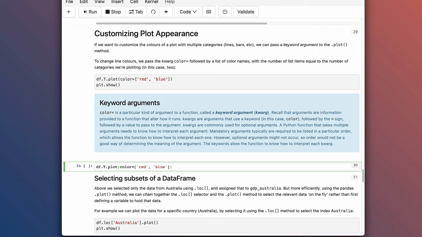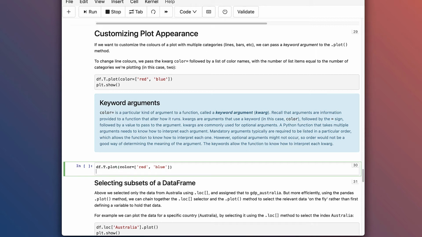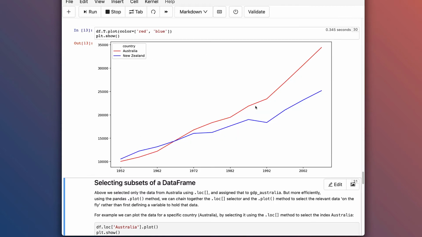Most of the color names you can imagine, you just type in literally orange, yellow, green, whatever. There's also a whole bunch of other more fancy variations on color names. And if you just Google Matplotlib colors, you'll get a list of all of those if you want to get fancy. plt.show. So same plot, but now we've colored the lines. And it just applies those colors in sequence to the labels or the categories in the data.